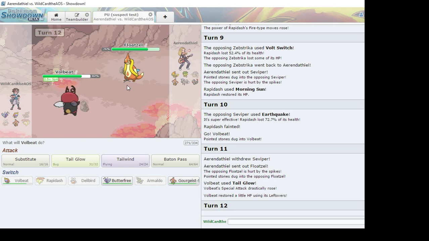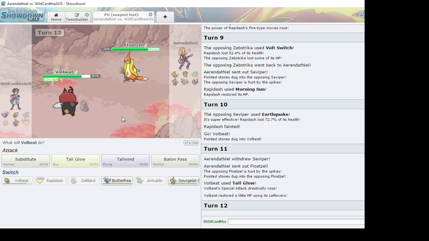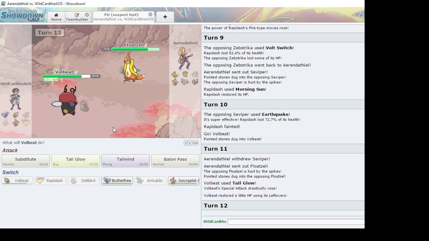No, I'm thinking this Xerox breaks my sash. Okay, I'm not sure what to do at this point, considering that it can... Does it KO Butterfree? It's faster than Butterfree, I'll give it that. But do I sub? Do I try to substitute? I hope I can take a hit from this thing.